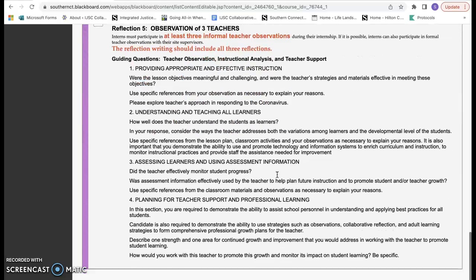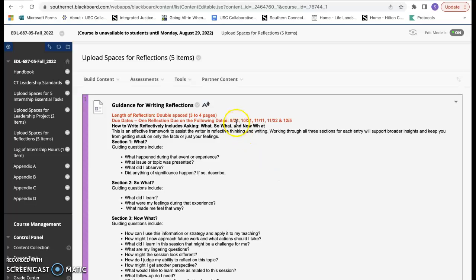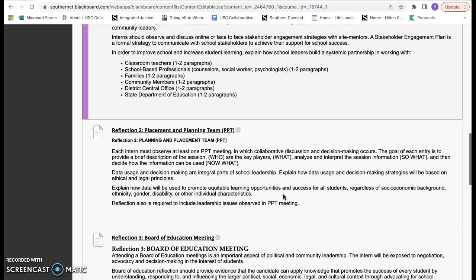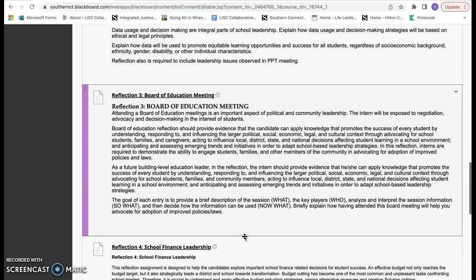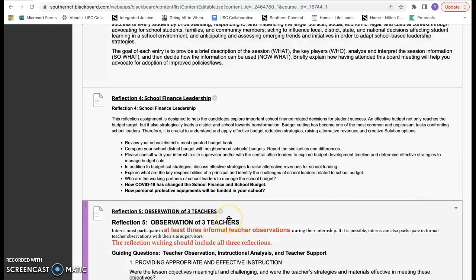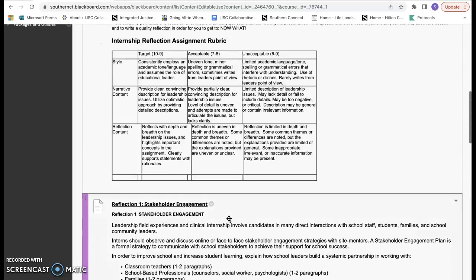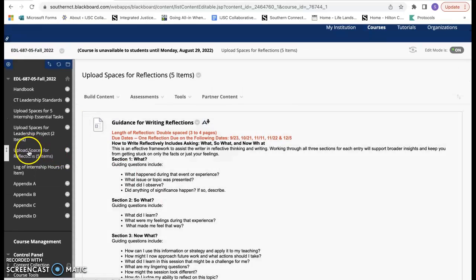I do want you to very much keep to the deadline dates for these, and note, for example, that you need to look at when your Board of Education meetings are happening and when they coincide with your schedule, etc. And the same thing with observing 3 teachers. Really work hard to schedule those early on. Actually, for all of these, the PPT meeting, etc., etc. So this is where you would upload those.